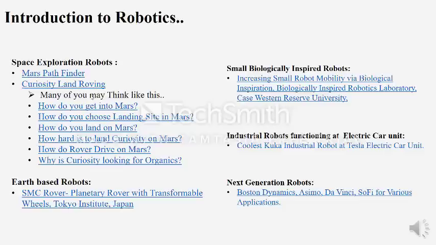How do rovers drive on Mars? So you have put the Curiosity rover on Mars. How does it drive? Is there any driver? Is it autonomous? No. Who is controlling it? Scientists from NASA, from the space station, they are controlling it. Okay. Next question, why is Curiosity looking for organics? What is the need? So we will see answers to all these questions one by one.